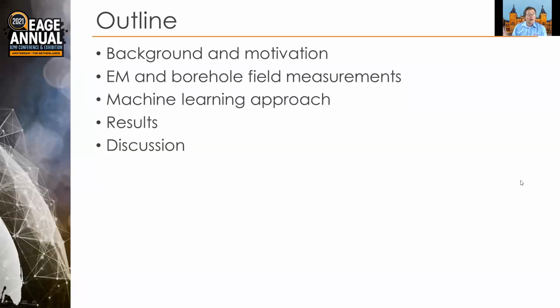Outline of my talk: I'll give some background and motivation for this work. I'll explain our electromagnetic system and how we combine it with borehole field measurements to set up a machine learning architecture where we basically train our collection of neural networks to interpret electromagnetic data and extract temperature information from it. I'll give you some results to look at, and I'll give a discussion of the results.